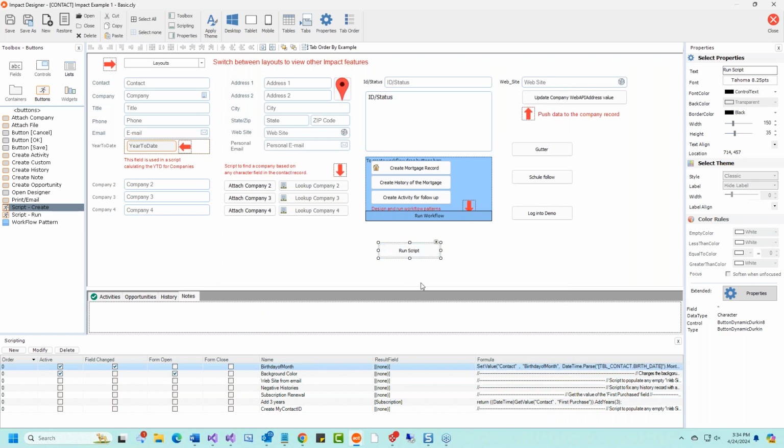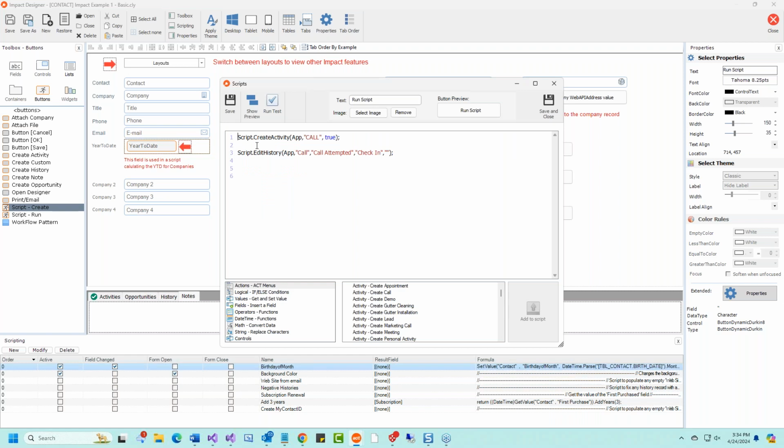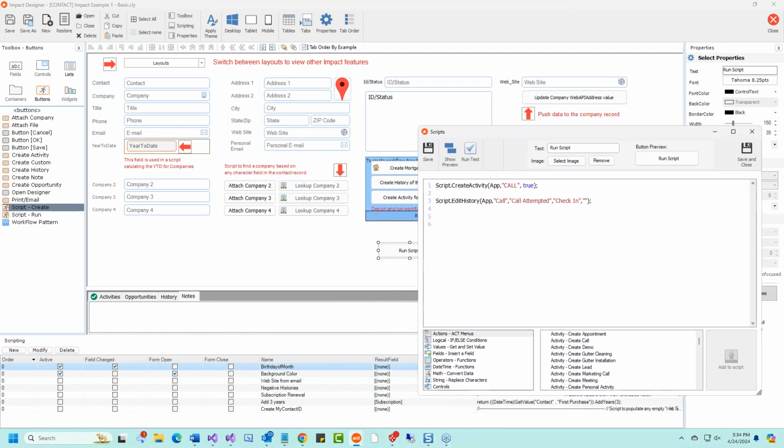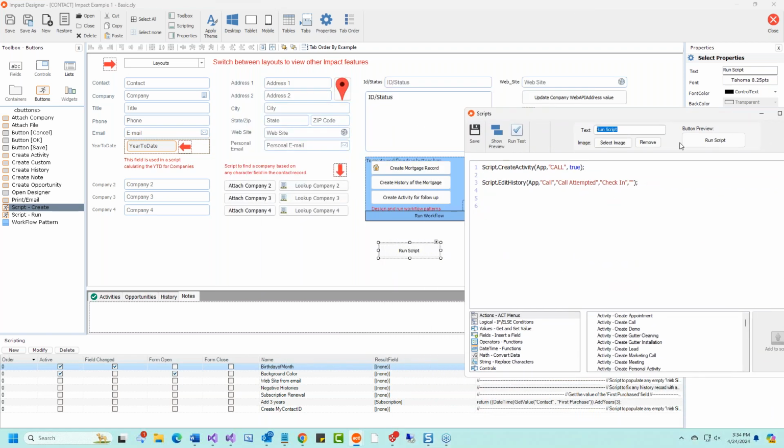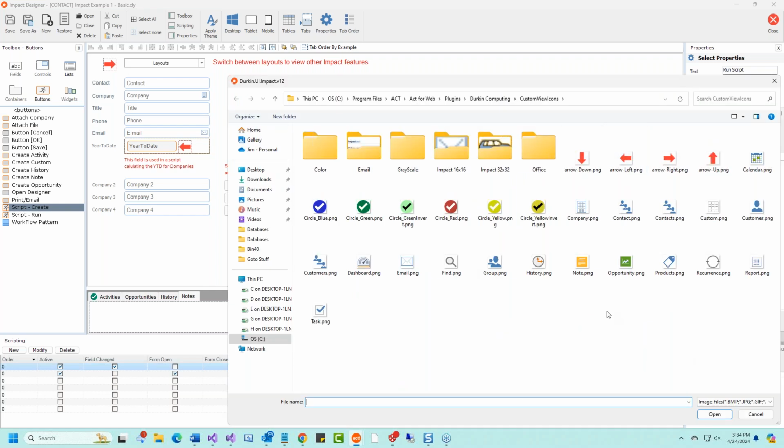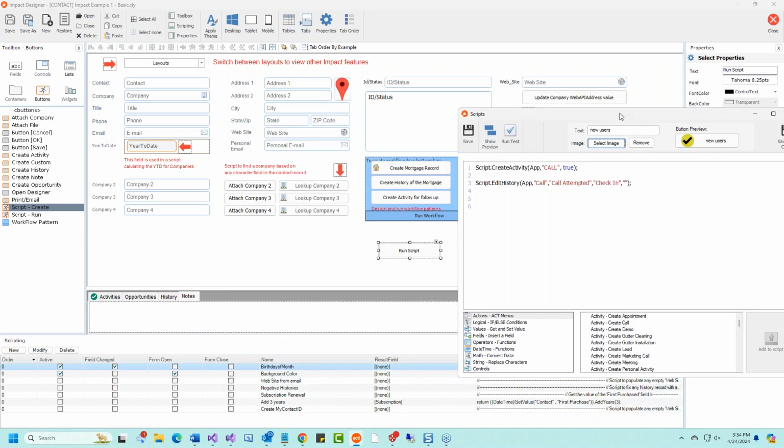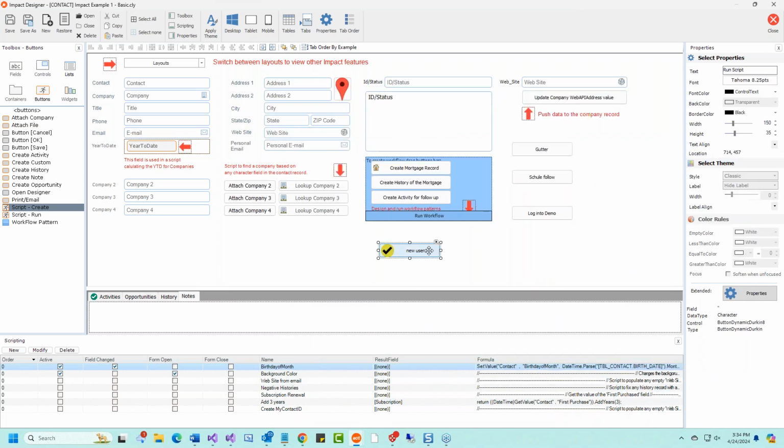If I want to get back to that script, just go to the properties. There it is. If I want to change the image for a user, I can say new user button, and I could say selected image for my new user button. I'm just going to select a little checkbox image. You can select any image you want. Now that I have that done, as you can see, I have a button here that I can put anywhere on the screen so that people doing data entry follow a workflow.